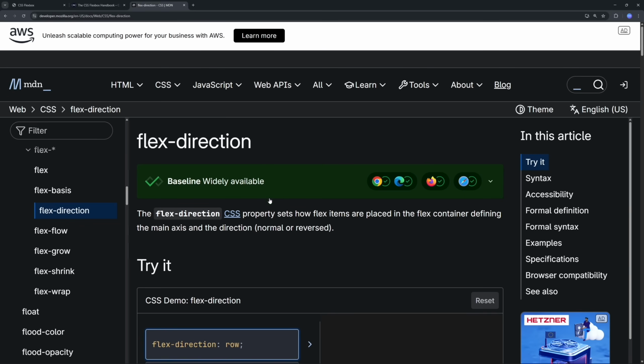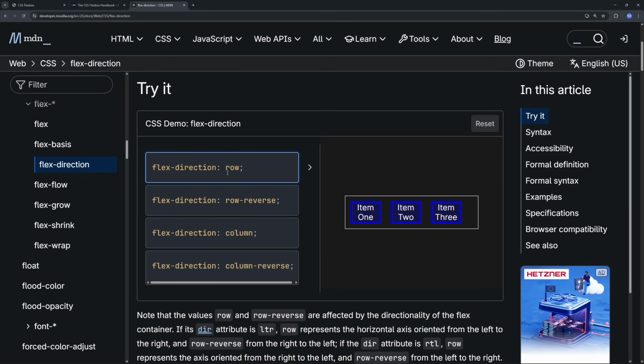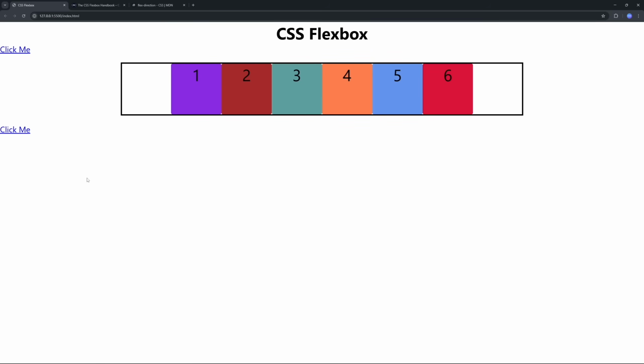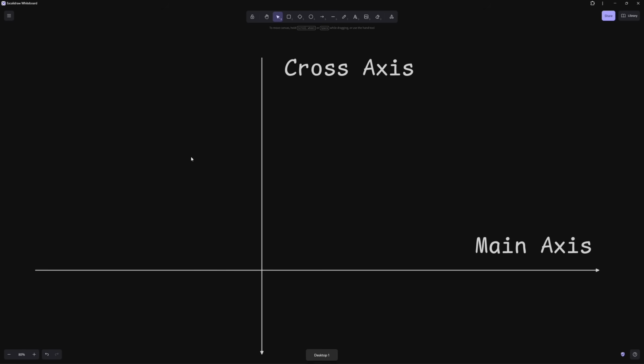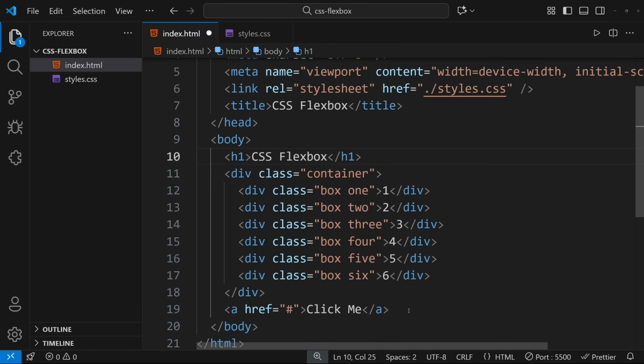Also, let's go to the MDN documentation and see what it says. The flex direction CSS property sets how flex items are placed in the flex container, defining the main axis and the direction, normal or reversed. Here we have all of the values which the flex direction can take. Currently our application is looking something like this. So I'll go to the code and get rid of these anchor elements. It was just to show the differences between flex and inline flex.